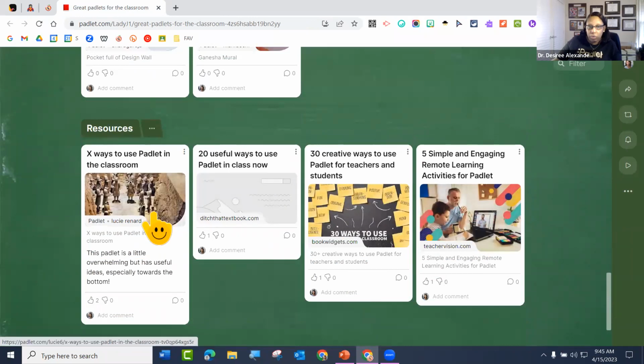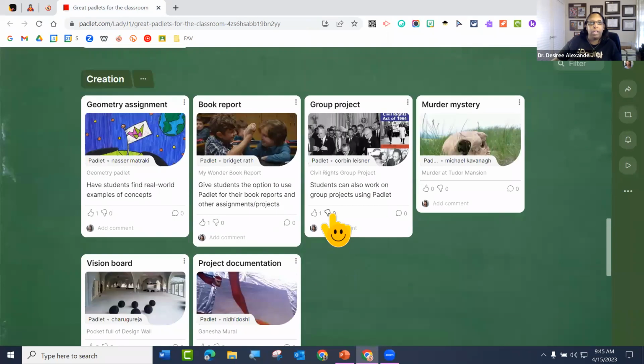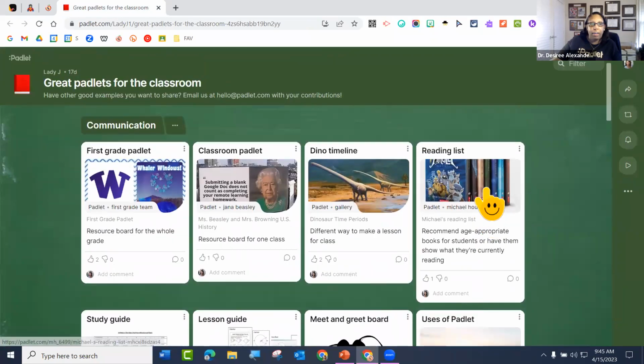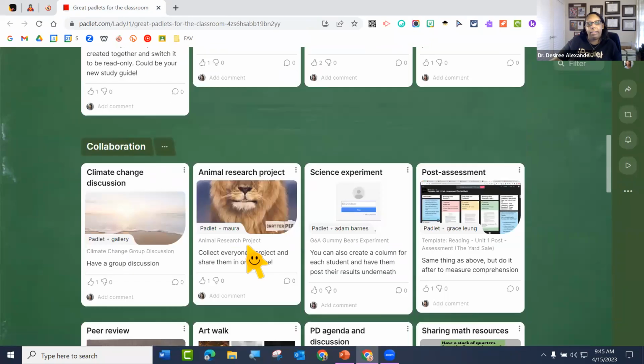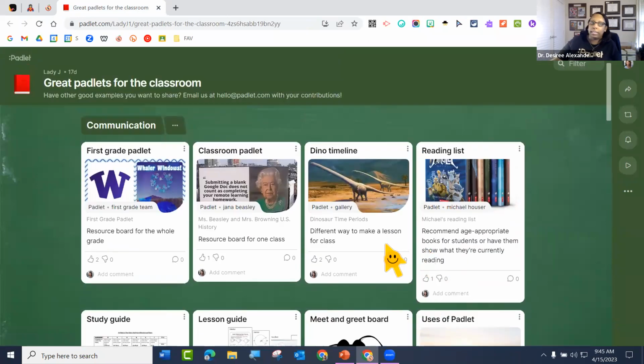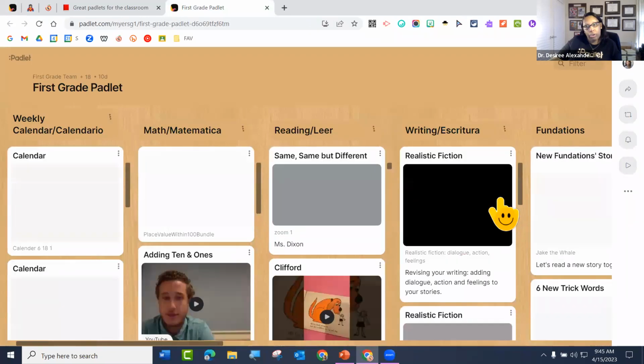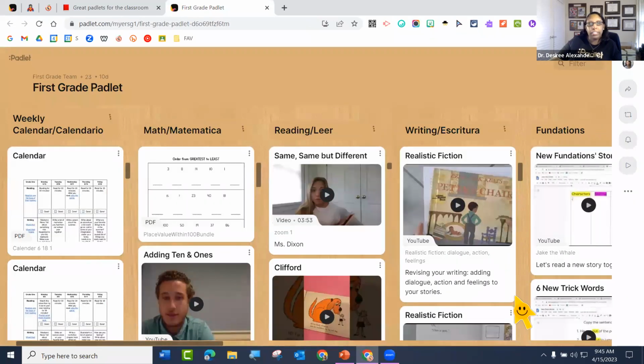So we have some resources for using Padlets. We have some creations, so we're going to look at some of these. And then we have communication using Padlet and collaboration using Padlet. So let's look at some of them. First, a first grade Padlet. So even using Padlet for your lower level students, you can still do it.